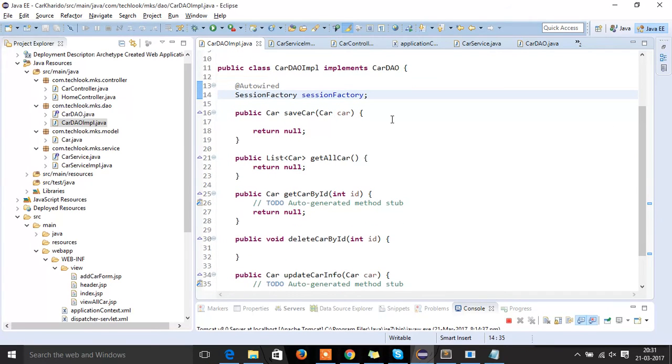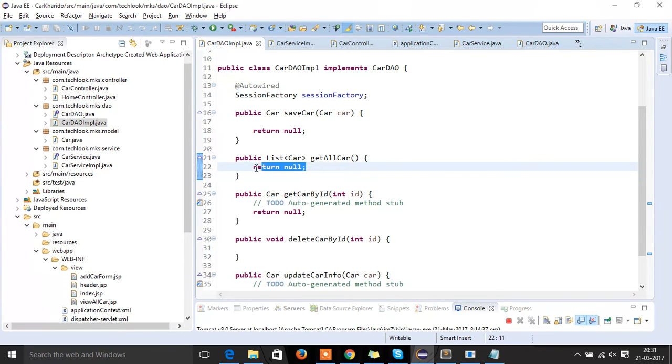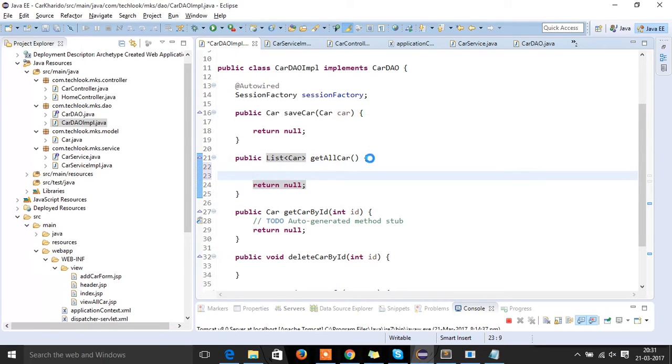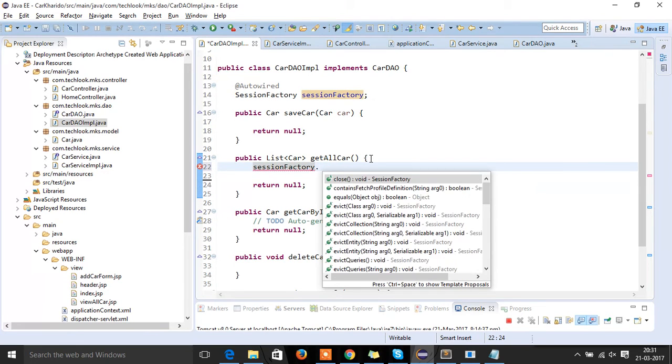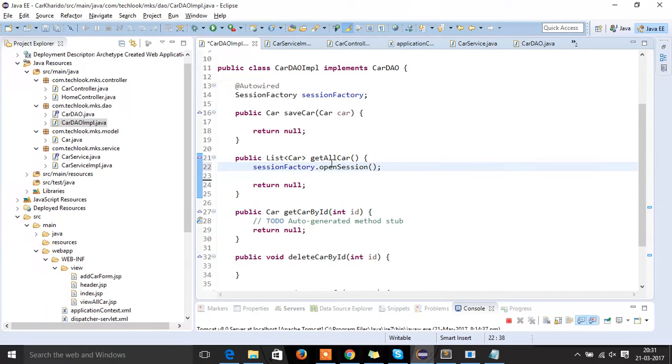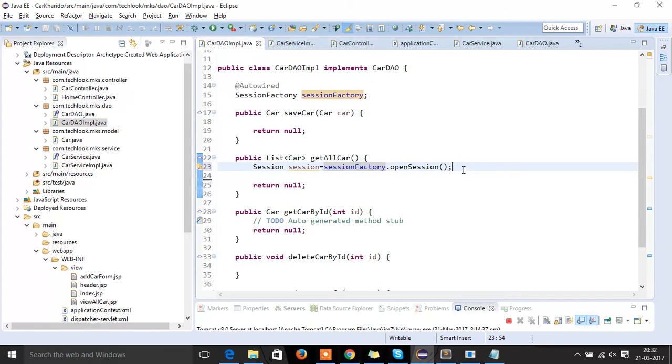After calling the session factory, we can implement the logic for getting the list of cars. We need to open a session with the help of open session. Once we have opened a session, we can store it in a session object. We need to import this Session, which is provided by the org.hibernate package.